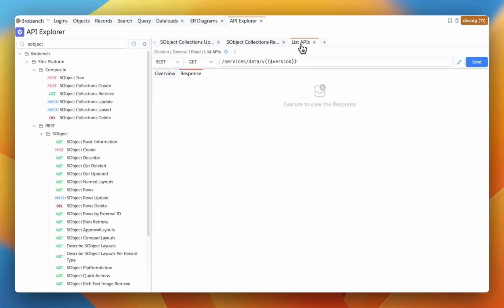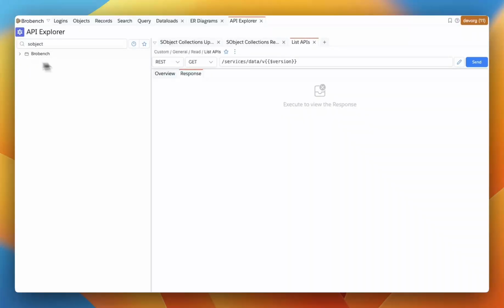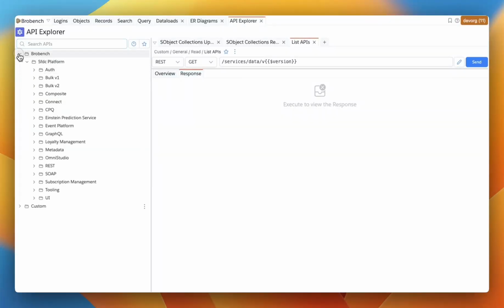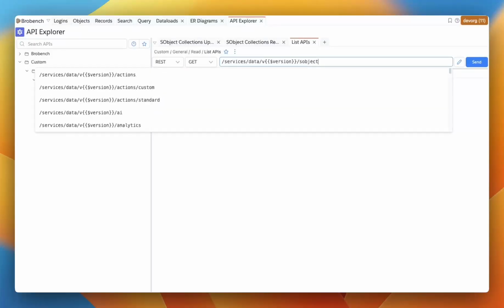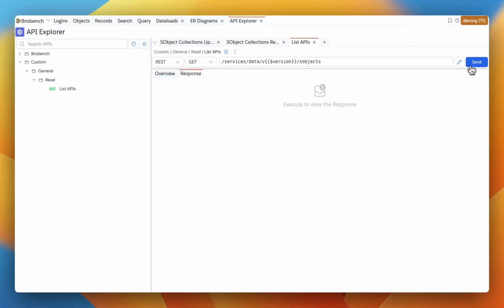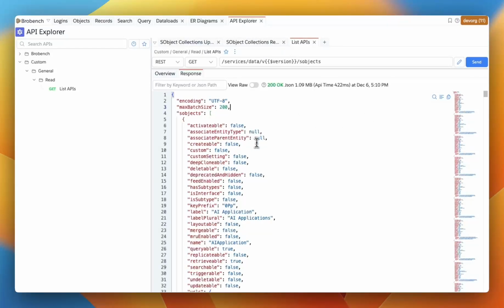When you save it, notice that it changed, and there should be a new item added to the Explorer called custom, and it created the folder structure that you mentioned while editing this particular API: custom, general, read, and the list APIs. So going forward, anytime you make a change, the change will be saved automatically. For example, let's say we specify SObjects. It was just the version. We specify the SObject and run it. So it will return the list of SObjects, not the full detailed information.